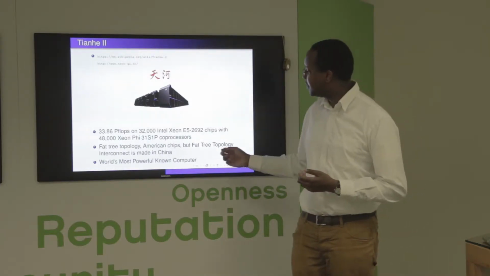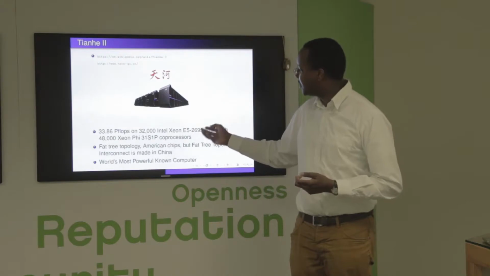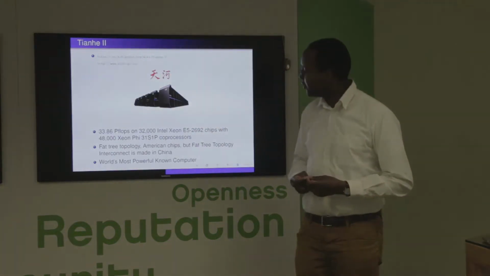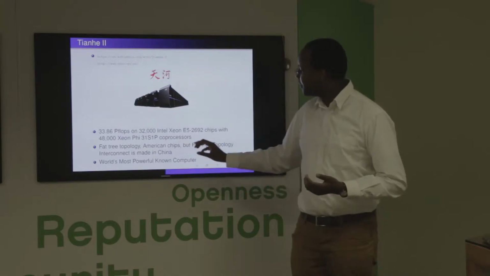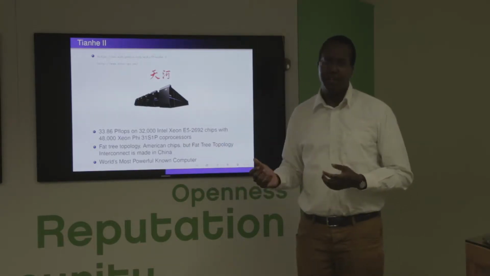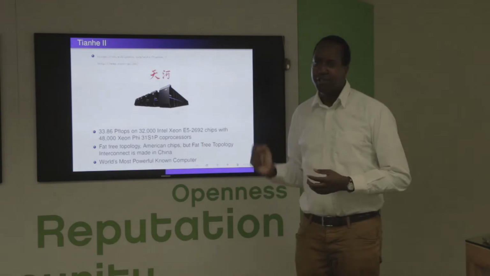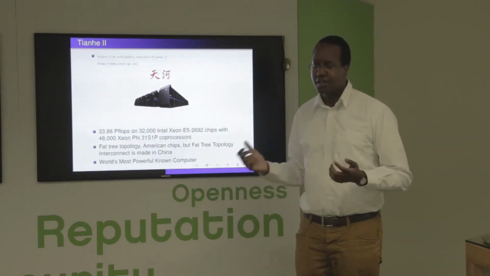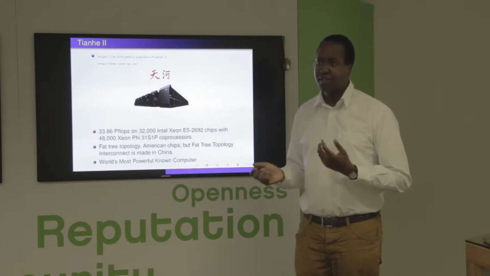And one of the things about the technology in terms of the Xeon chips and the Xeon Phis is that it is from the US, but how they connect them up is actually all designed in China. So the networking is a huge part of these machines, because even though you have lots of high-powered graphics cards or Xeon Phis, they still need to be able to talk to each other.